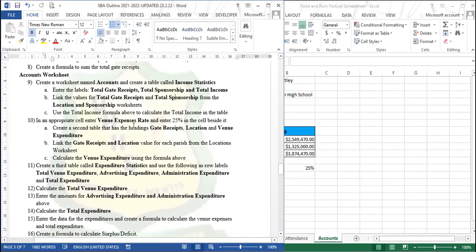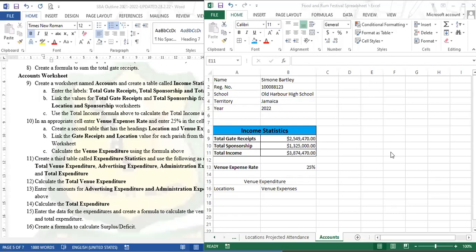Next thing it says you are to do, create a second table that has the headings gate receipts, location, and venue expenditure. All right, so let me create that table and come right back. Earlier, I told you to use three headings. That was an error. So the two headings that there should be are the locations and the venue expenses. Additionally, I have gone ahead and put one main heading for this to say that these are the venue expenditures.